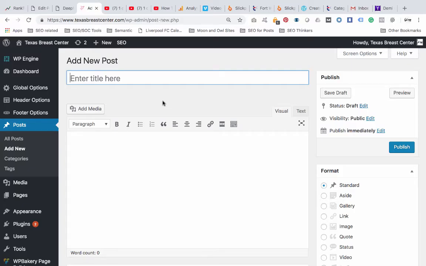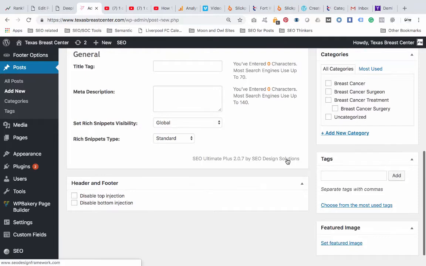So now let me show you how easy it is to deep interlink with this plugin. So this is one of our clients, Texas Breast Center. One of the things they want to rank on is breast cancer treatment. That's a very important term on which they need to rank. So let's say I want to write a supporting article to help us get more information out about this and to rank on this term.